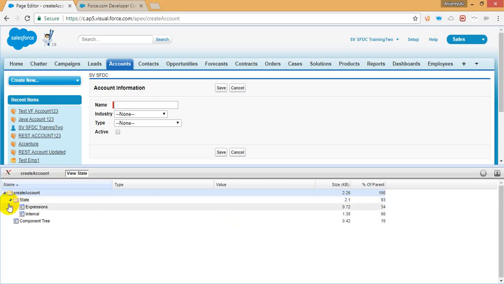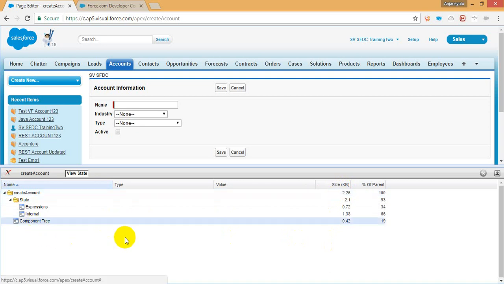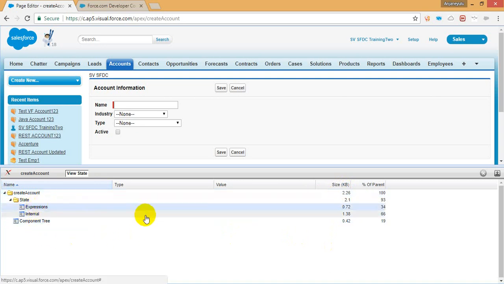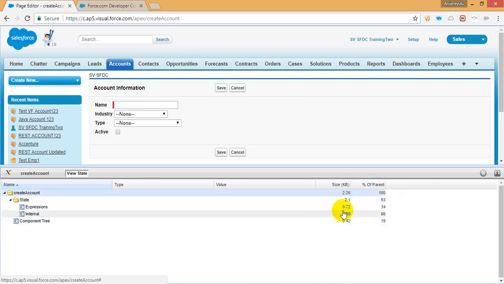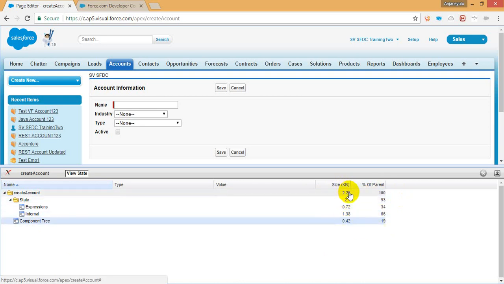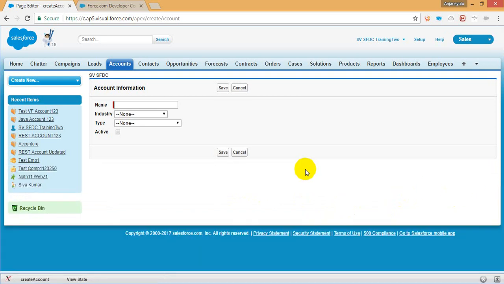Here what does it contain? It contains what components we have, and if there are any expressions, what size they are taking, and other details as well. So 2.26 KB it is. If it exceeds 135 KB, then automatically it throws the error message. That is the view state error.